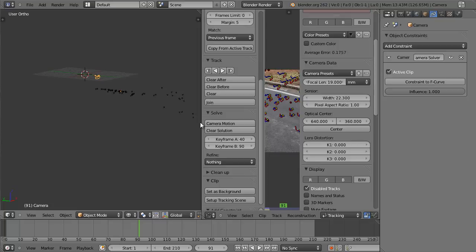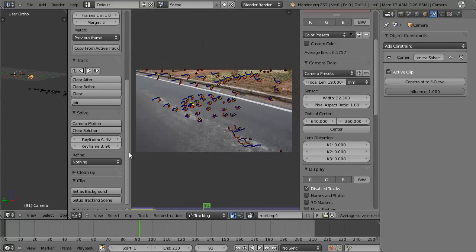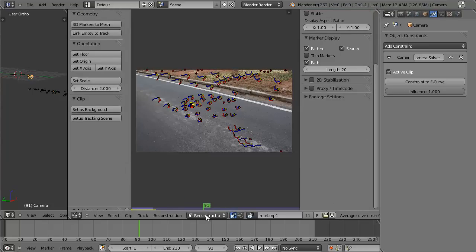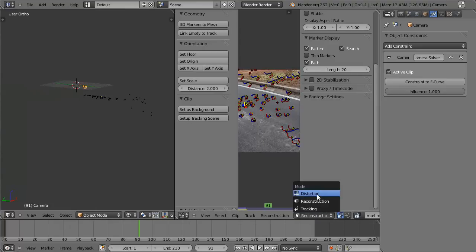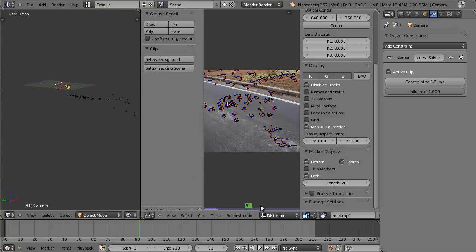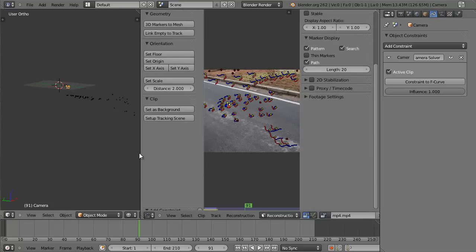There is a very easy way to do that using the movie clip editor. I should have told you this before, there are actually different modes. There's the main tracking one right there, and then there is the reconstruction mode, which you use right at the end after you finish tracking. That's when you can start to set up the scene. I haven't used distortion mode yet, and there's not really much there, so we won't use distortion. We're just going to have a look at reconstruction.